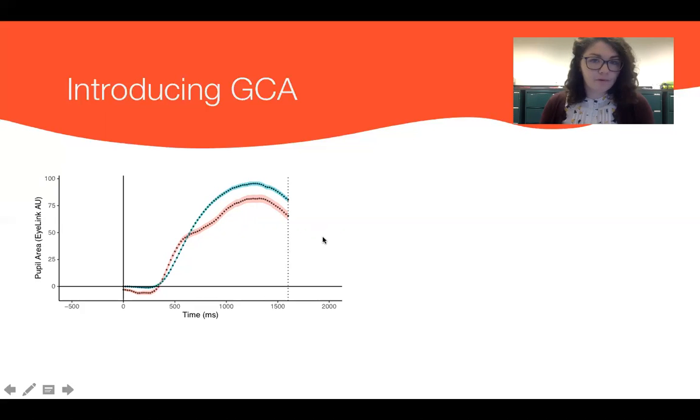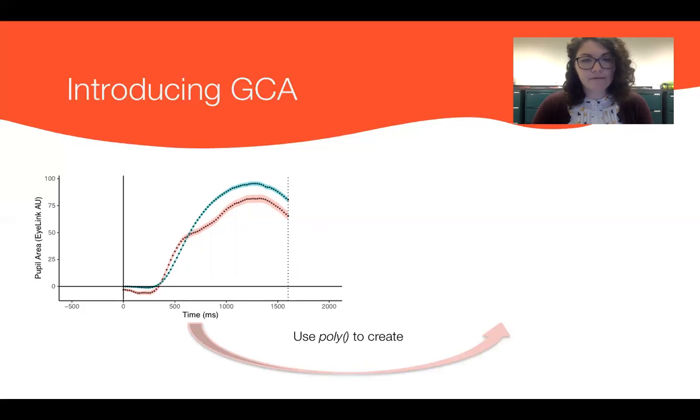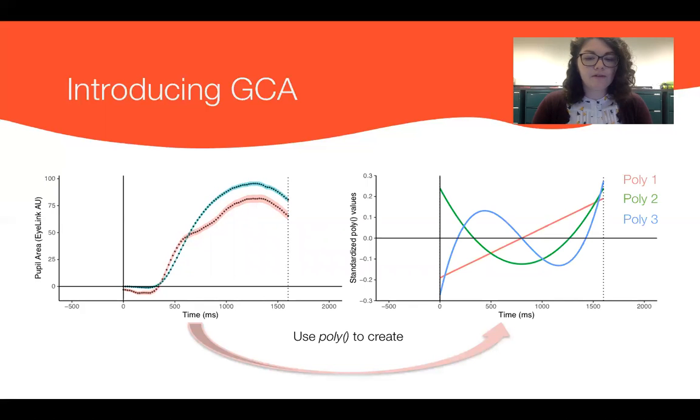What we do before we start implementing a growth curve model is we take that data from our experiment and we use a function in R called poly, which creates the orthogonalized polynomials I was just discussing. And it creates them along the same time window. So this is basically something you're adding to your data frame in R.